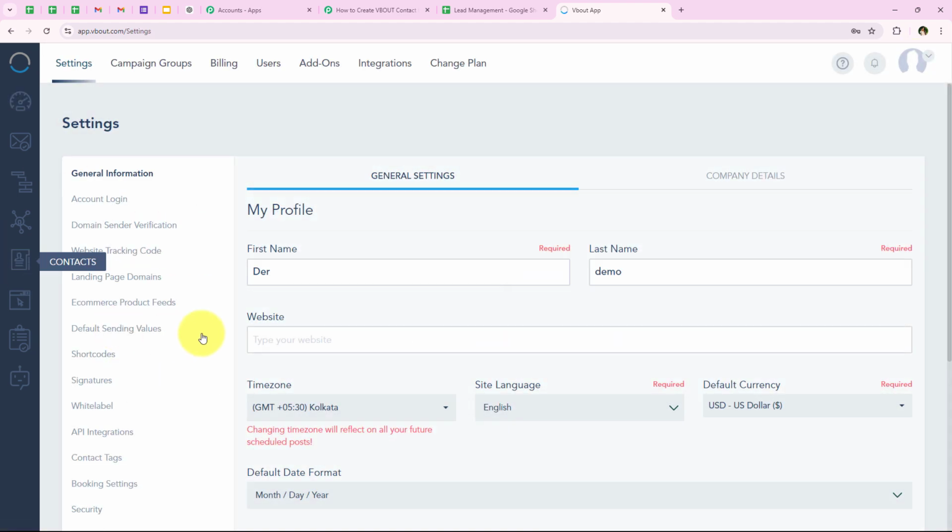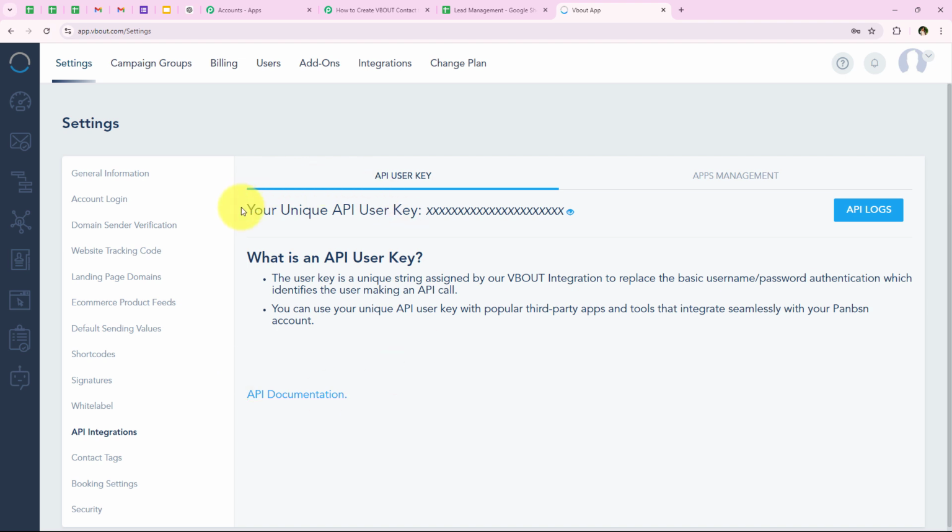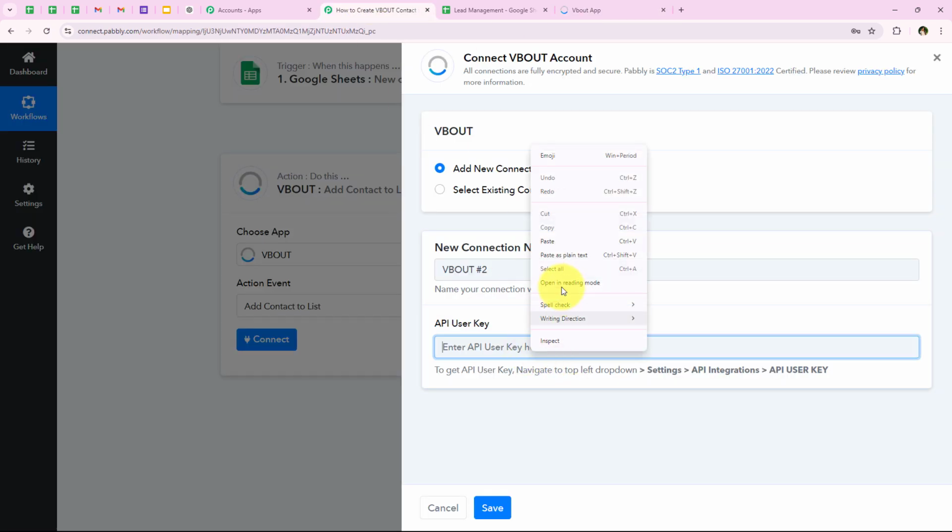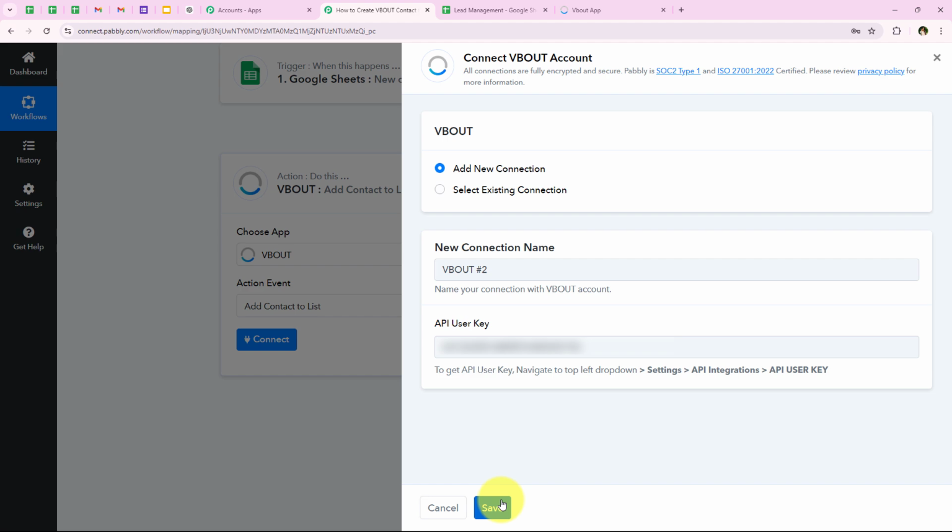We are going to go on this. And as soon as we open the settings, over here you can see in the left sidebar API integration. So you have to go on this, and as you can see, your API key. So I'm going to copy this API key, and then we are going to paste it over here in our workflow. And after pasting this API key, we are going to click on save.